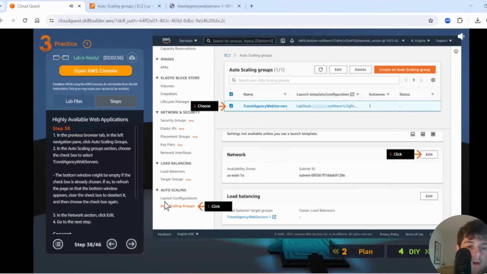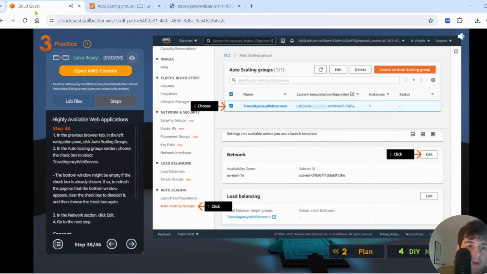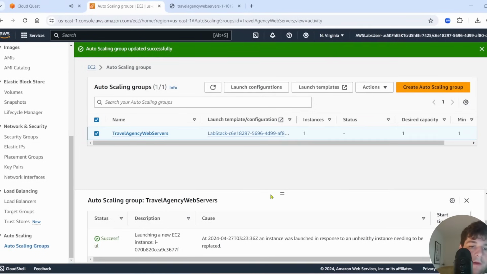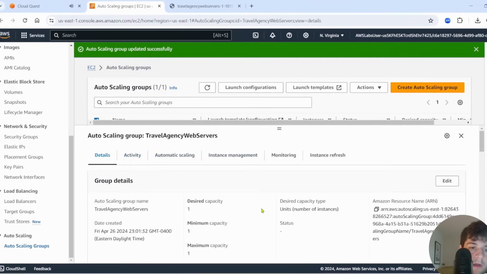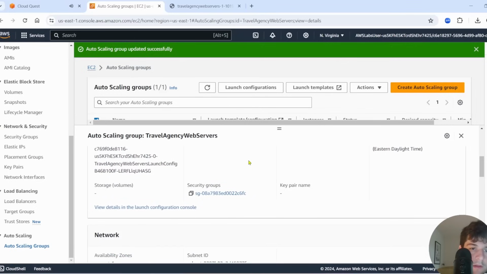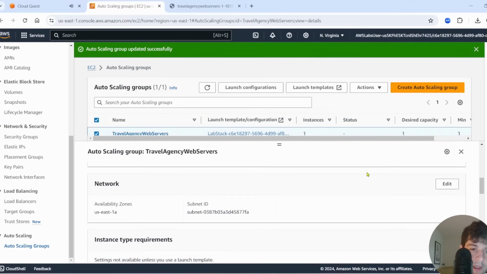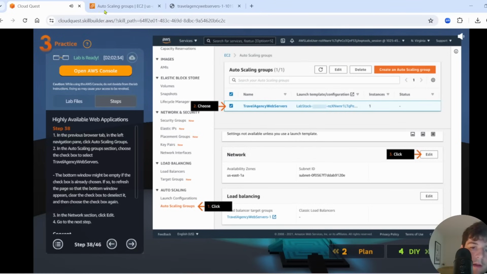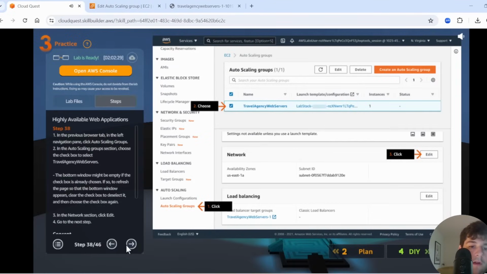So fine. All right, we'll go back to auto-scaling groups now. I'm already in here. So what now? We're going to click on network. Let's scroll up, it should be in details. You see I have the travel agency web server selected, and we'll click on edit network.